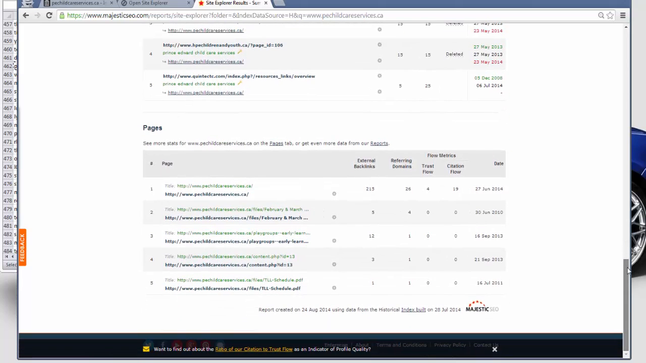We'll scroll down to the section that says pages, and this is what we're looking for. In green here, it'll show you, I believe, the top 5 pages of the domain when it was live. You can see playgroups, early learning, content.php, schedule. Just a quick glance over this, and you can see there's no sign of spam anywhere.